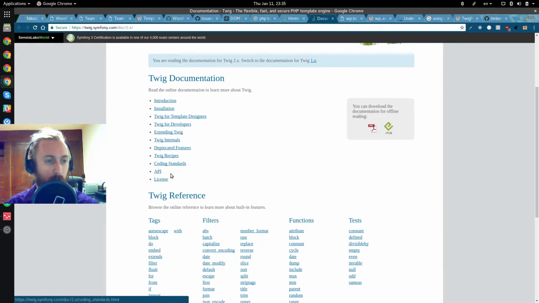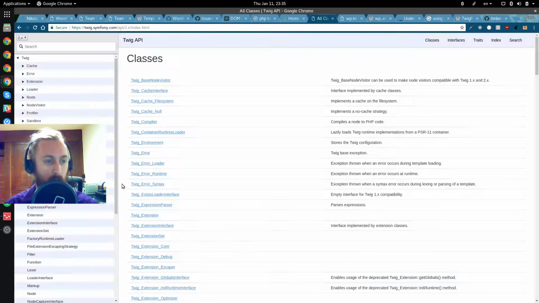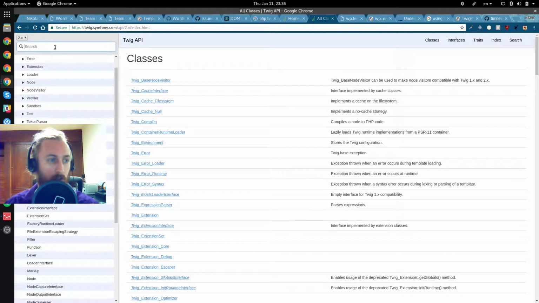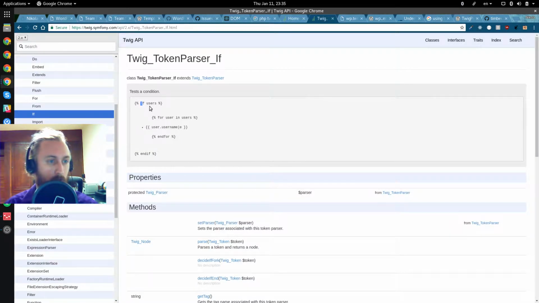Stunning Twig's API. Token parser if. Yeah, so you still have a... That's okay. I can wait for you for a couple of minutes to write it out.